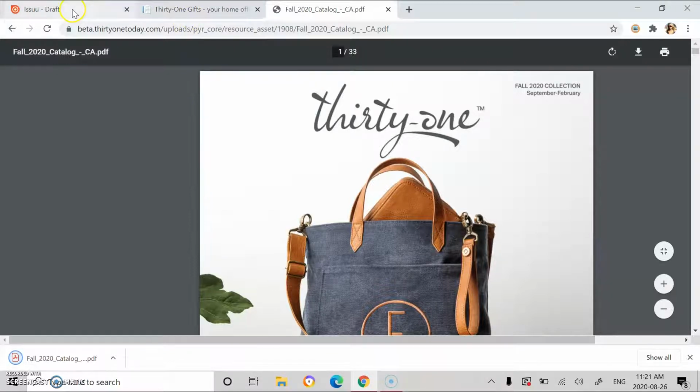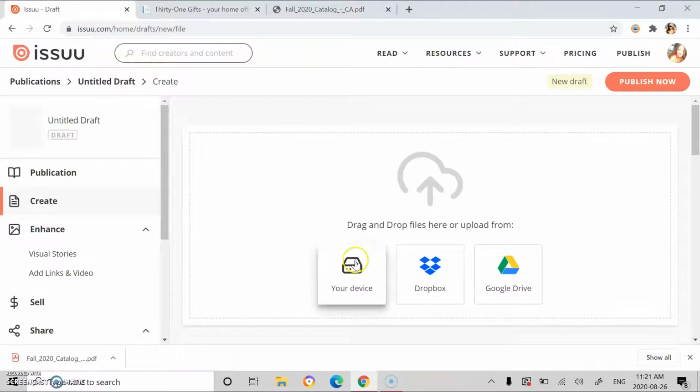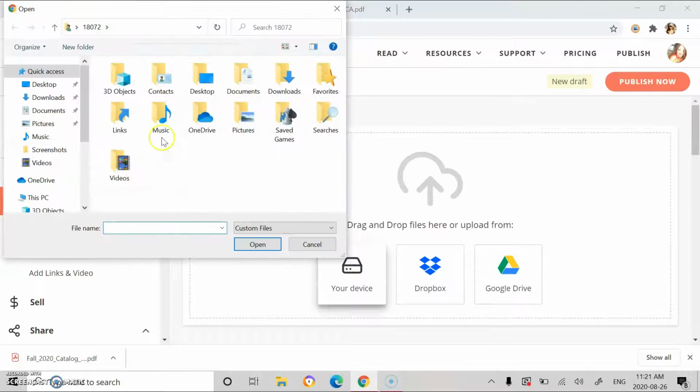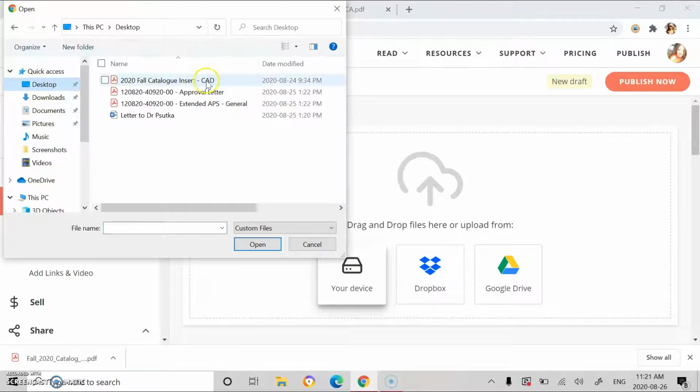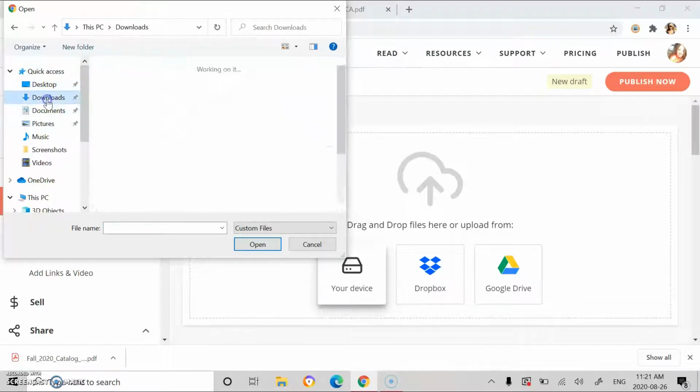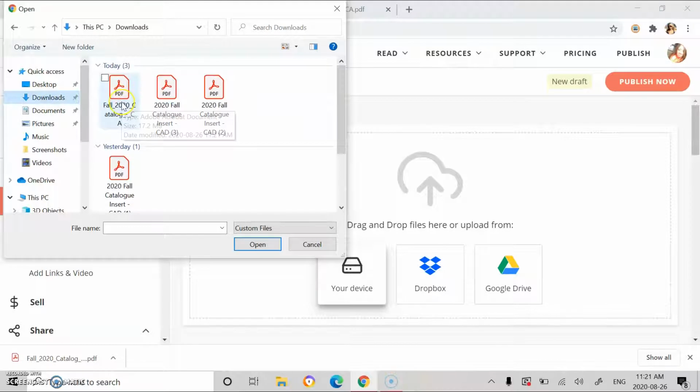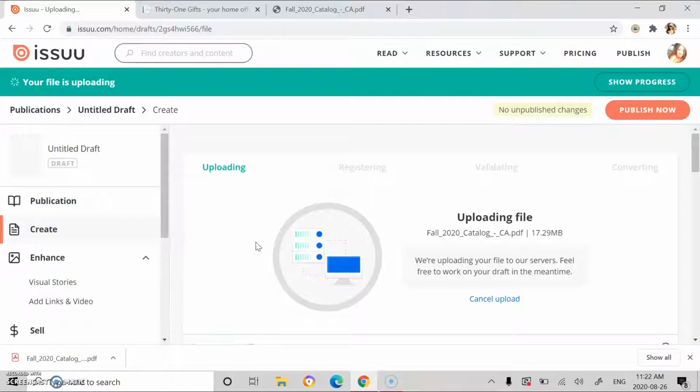Okay, so now let's go back to Issuu, and you're going to go to your device. Then I'm going to go to desktop where I saved it. Apparently not, that's not where I saved it. Okay, right here, there we go. So Fall Catalog 2020, open up, and it's going to upload the file.